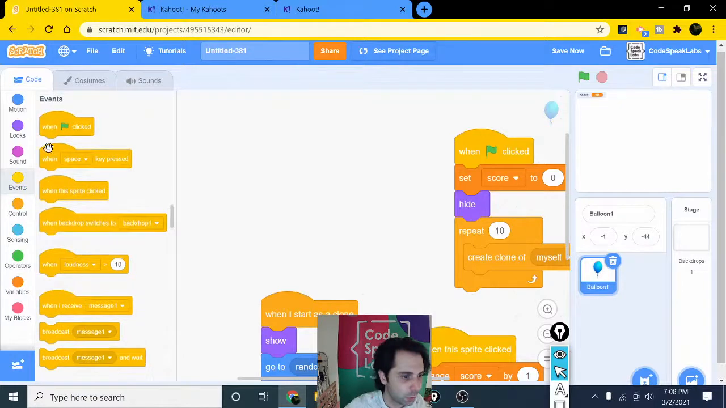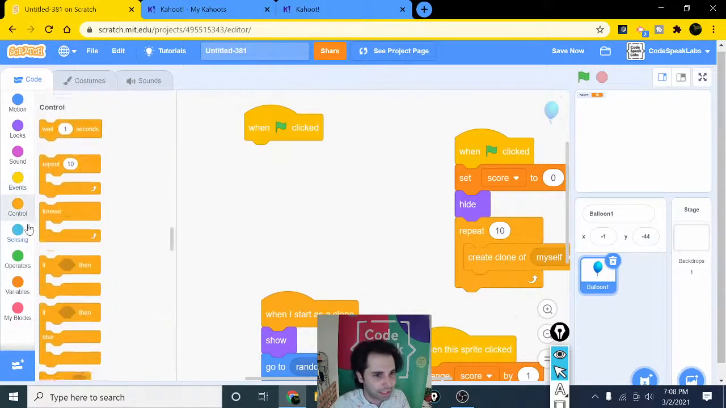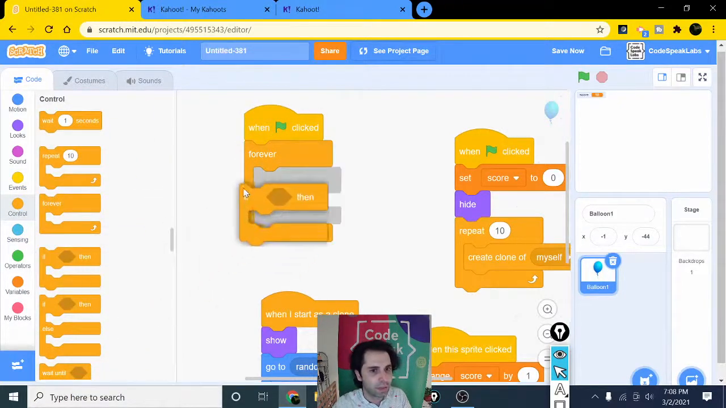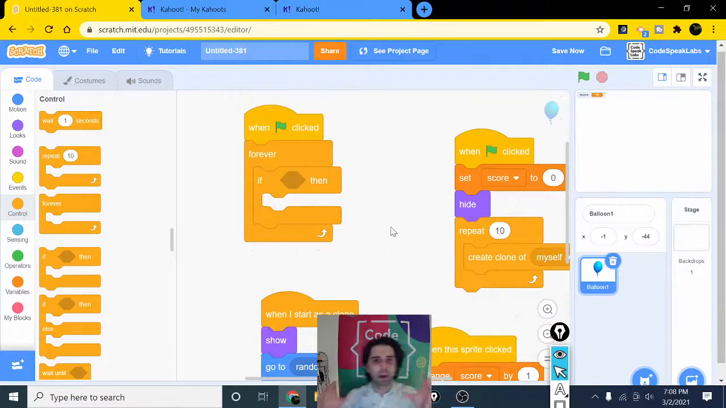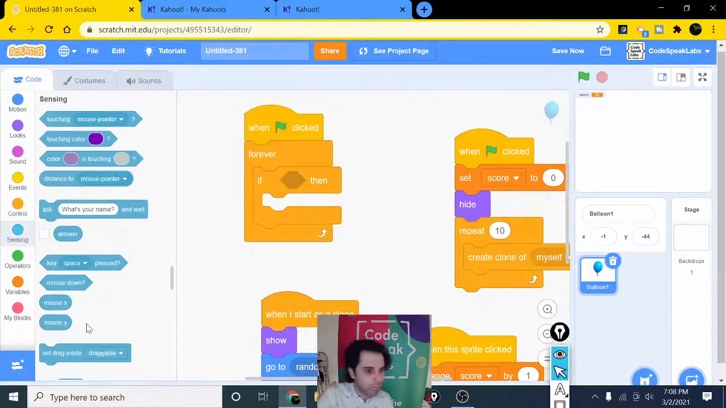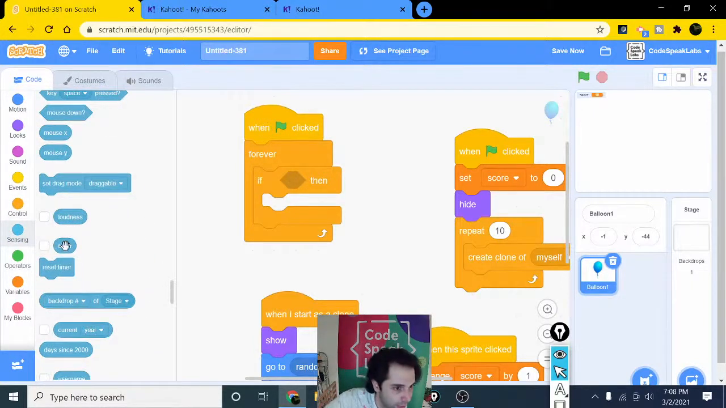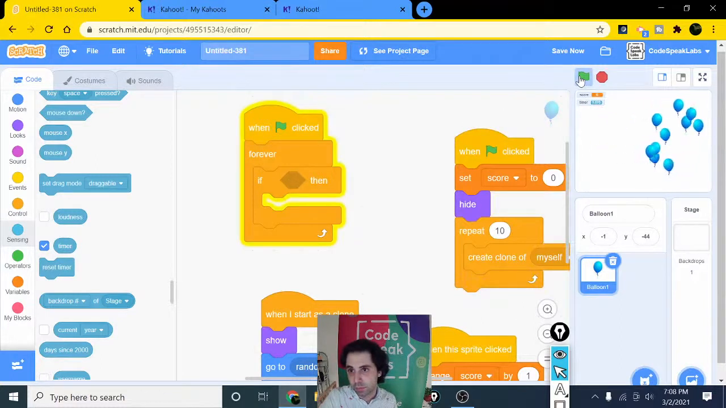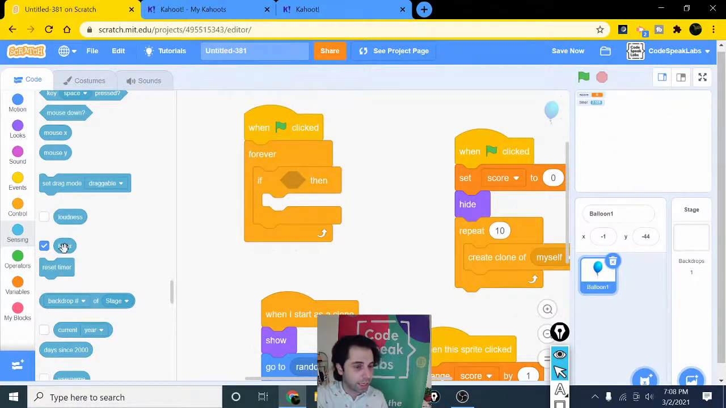And in here, I'm going to do a forever if. So when green flag is clicked, forever if. This is what I call a forever if. Whenever I say forever if, this is what that looks like. When green flag is clicked, forever if then. So inside the condition, let's say, I do think there is a timer block right here. Let me see what a timer block looks like. Yes, okay. Yes, there is a timer block.